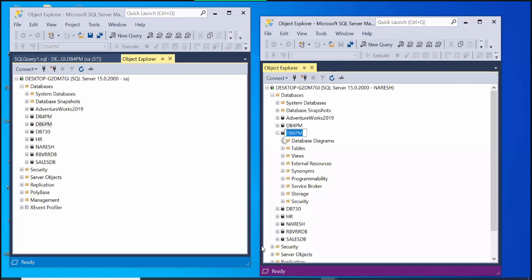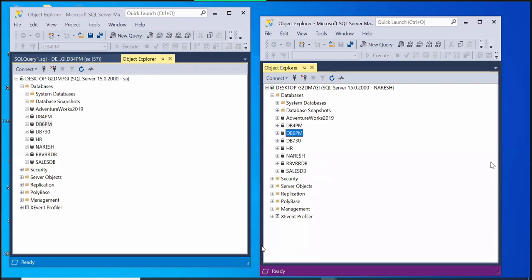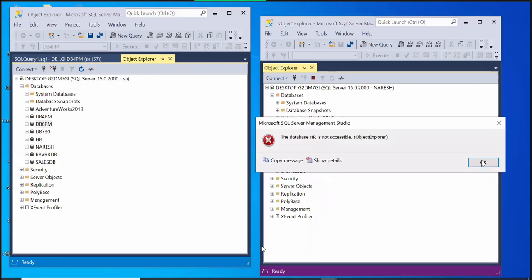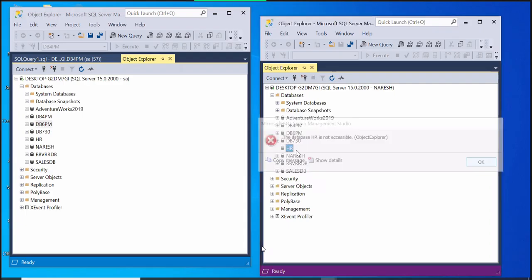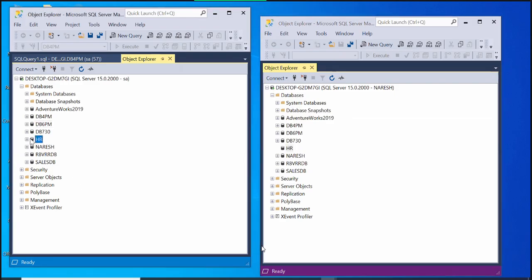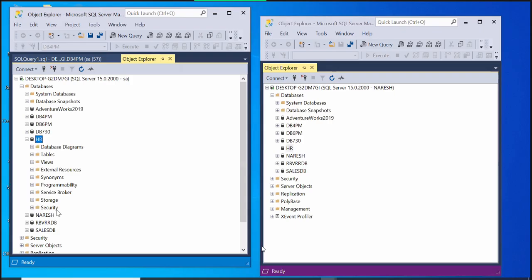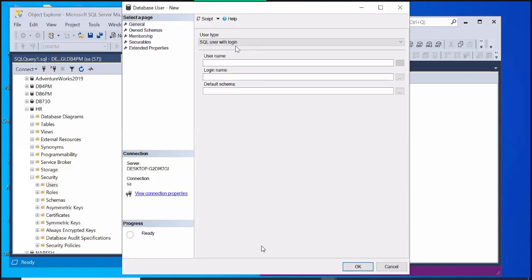Okay, then can you access HR? No, it is giving an error. I want to give permission to Naresh to access HR also. So I want Naresh to access two databases, DB 6 p.m. and HR. In HR also, create a user. How? Security, Users, right click, New User, enter the username. Suppose I give the username Vijay. It's not compulsory to use Vijay; you can give any name. This name can be different because it is in a different database.